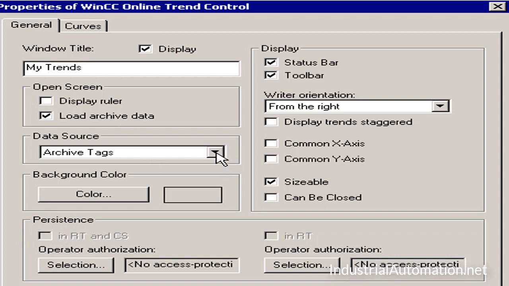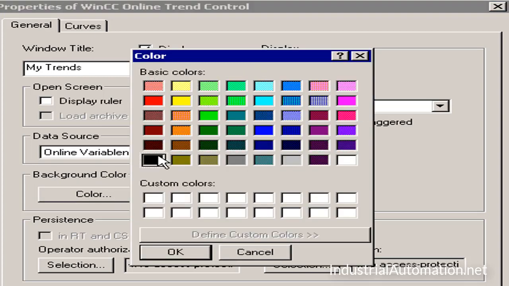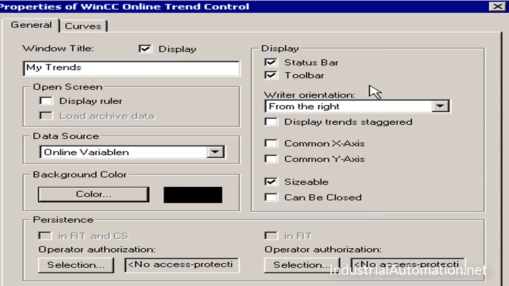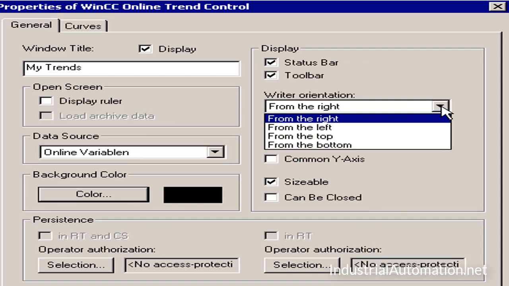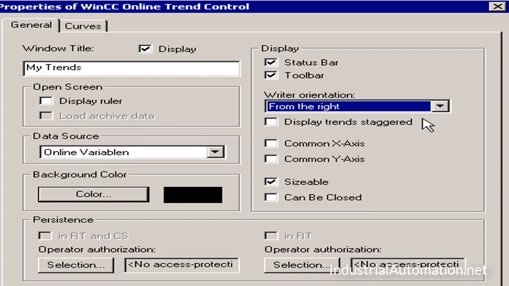For my data source, I can choose to take my data from an archive and look at historical data, or I can take it directly from online tags without ever going through the database. I'll set my background color to black, and for my writer orientation, I have 4 options; I'll choose from the right. I can also choose to have a common X and common Y axis.